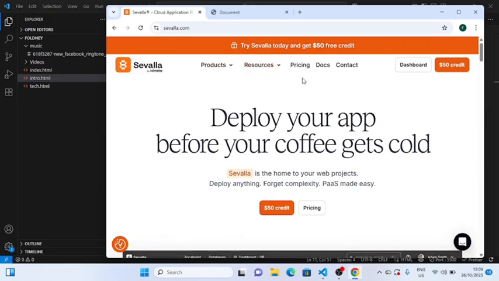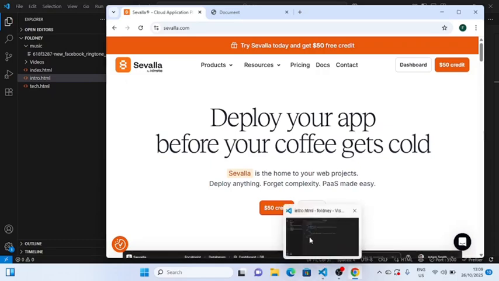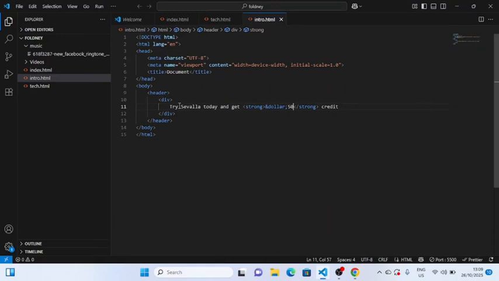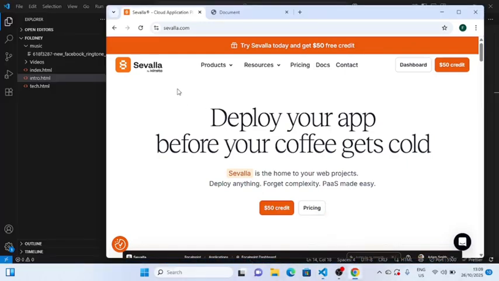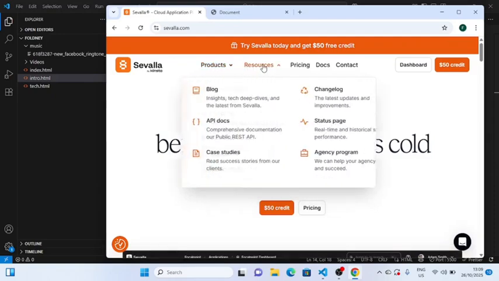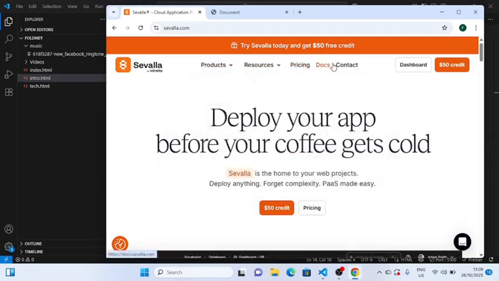So next is the nav bar, which is still under the header. So after this, we come here and we have our nav. Now under the nav, we have a div. The div is for this image, which is the Sevilla logo. So we have the div for this image, and then we have the div for the list for these navigations, and then we have a div for these buttons.